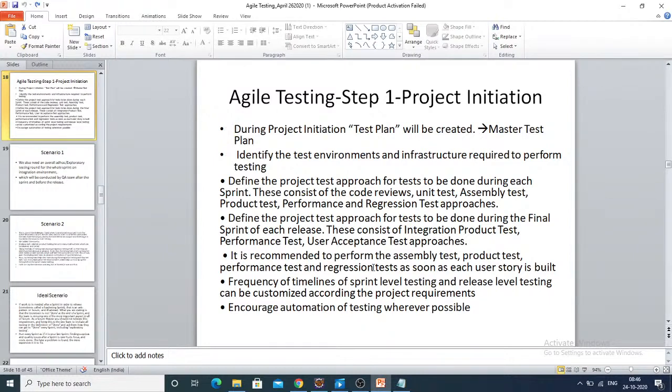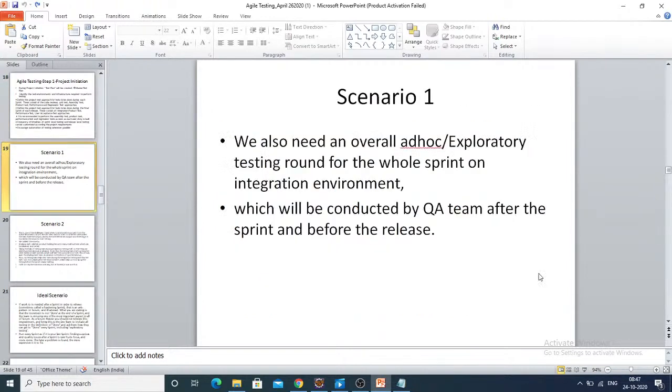It is recommended to perform assembly test, integration test, product test, performance and regression test as soon as each user story is built. So this kind of guideline will be given as a first step, that is testing in project initiation. That is what we discussed till now.